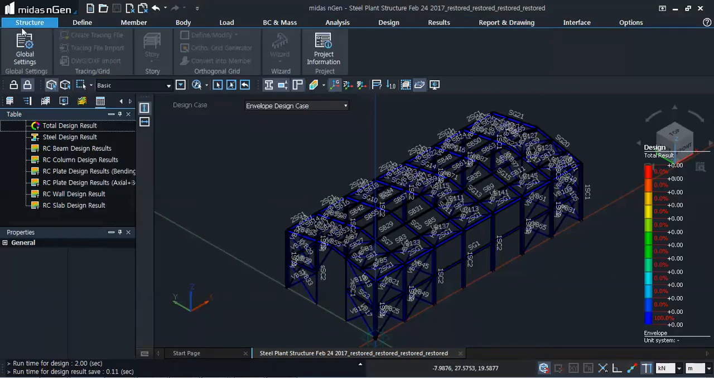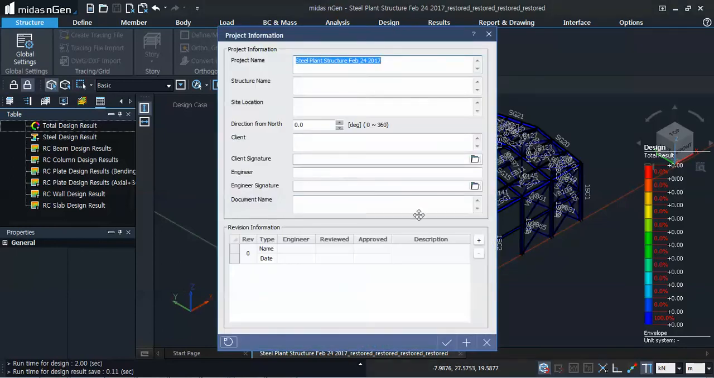Go back to structure, project information po tayo. Ito po yung project name. Let's say steel plant structure. Number, name ng engineer, and just put MIDAS Philippines. But of course, kung ano po yung name ng engineer na gumawa, we can always check that. And that's it. So, ito na po, document name if you want to put. So, depende na po yan talaga sa inyo. And we can now click on OK.